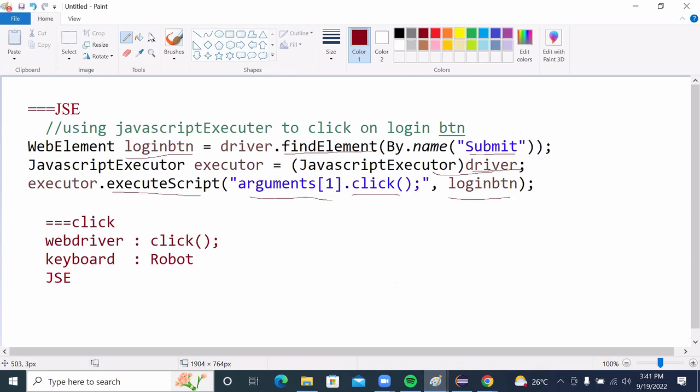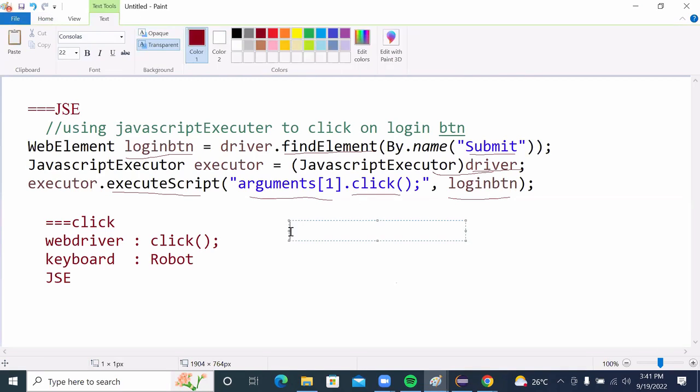Just take a new heading. Write the new heading as window handlers. Okay. So this is what we need to understand. What exactly is meant by these window handlers? We need to understand it.